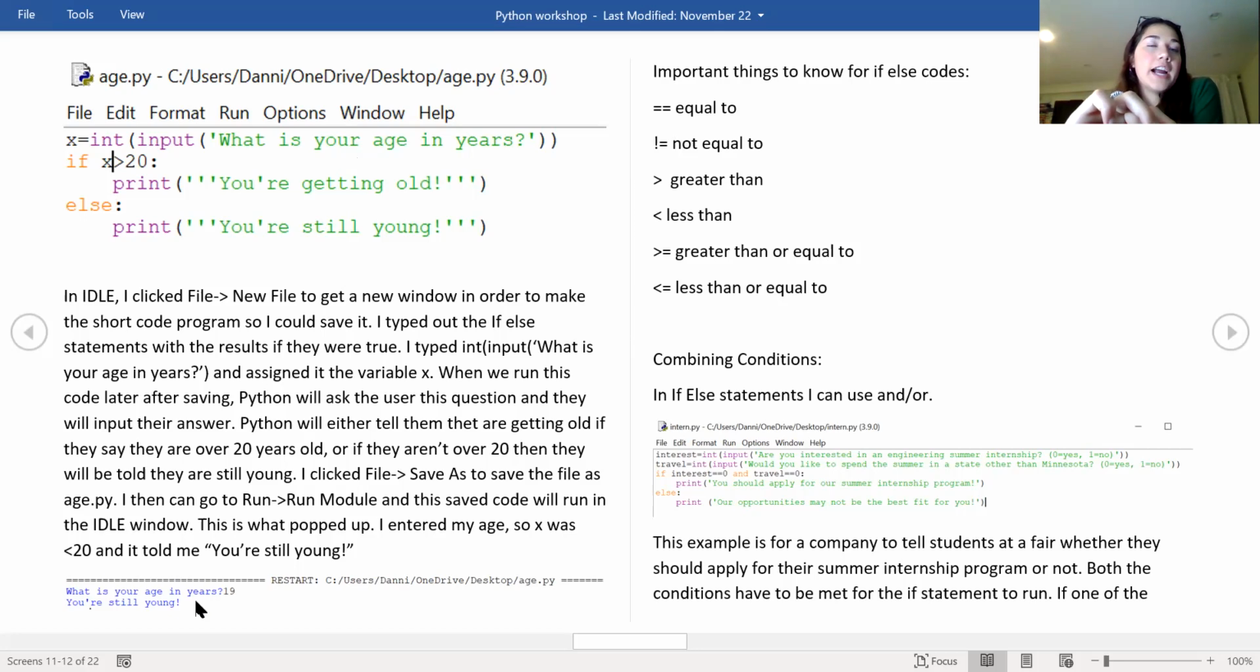So for example, right here, after I saved it and I ran it, it asked me, what is your age in years? I typed in my age, I'm 19 years old. And since x was not greater than 20, so if x was greater than 20, it would tell me I'm getting old. This is not true. So the else statement is true because I'm not over 20. So it tells me you're still young, as we can see right here.